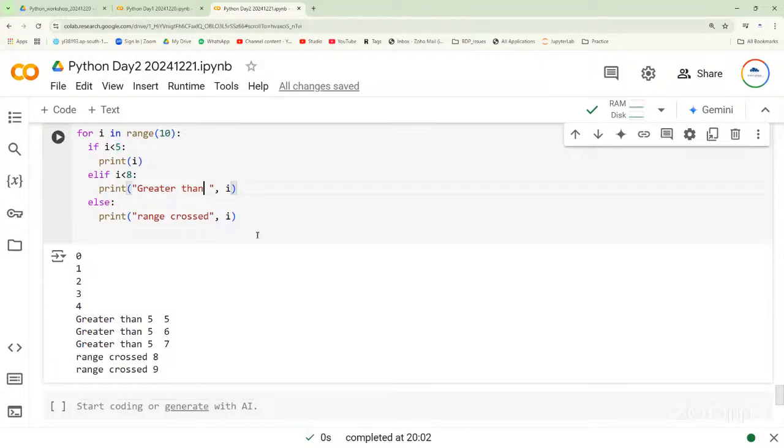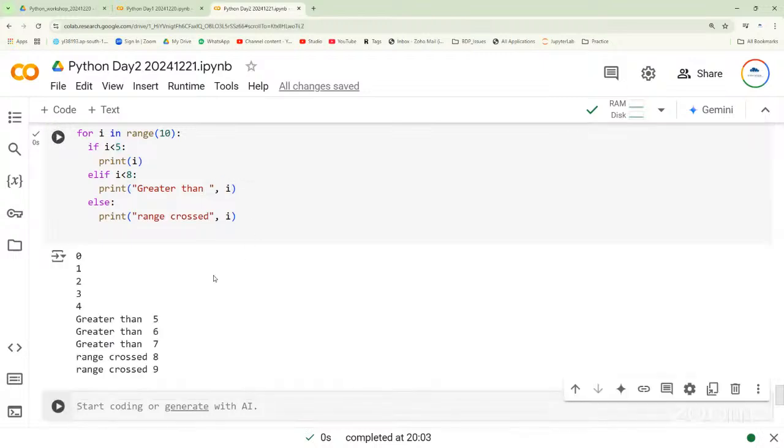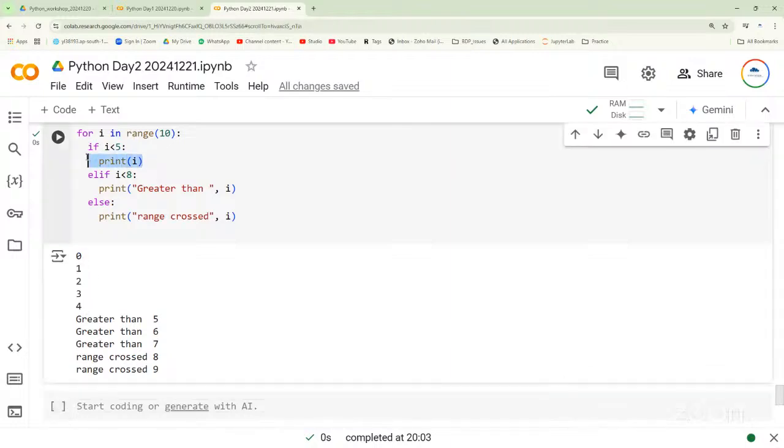I don't want to declare the 5 here. Maybe it's much better to understand this way. So 0 to 4, the first print statement will work because the condition is met, less than 5. Once it reaches 5, the second condition, the elif statement, is going to play for you and populate the output. And then the else statement: once it crosses greater than 8, you can see the output of 8 and 9.